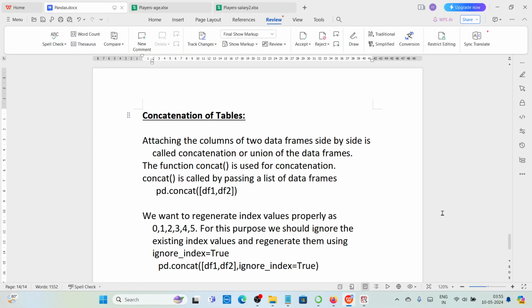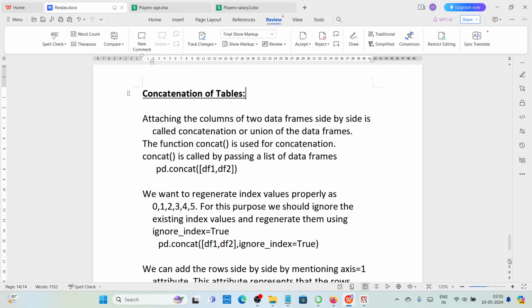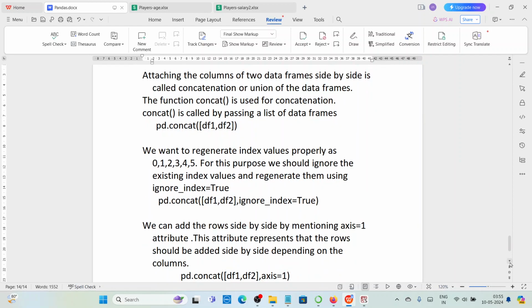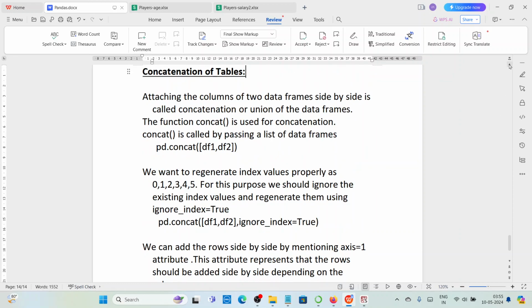So that's about the concatenation of tables. Here we can add rows side by side by mentioning the axis is equal to 1 attribute. This attribute represents that the rows should be added side by side depending upon the columns. That's about concatenation, meaning attaching the columns of two data frames side by side.